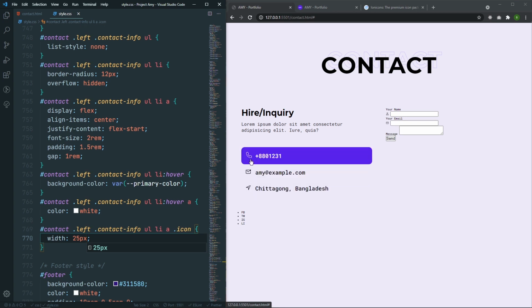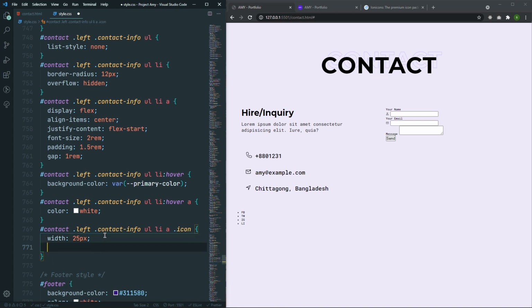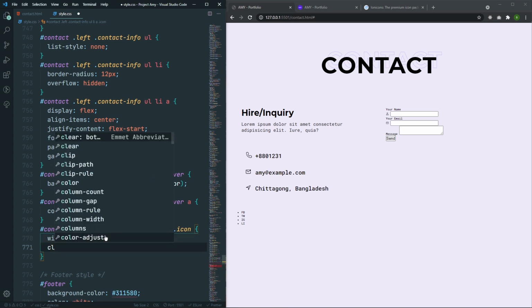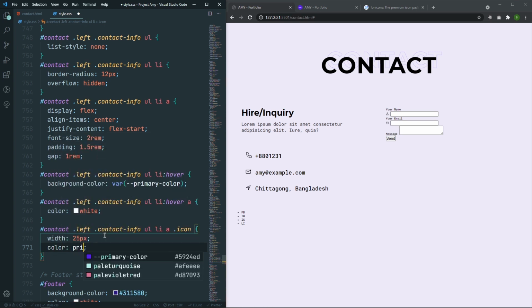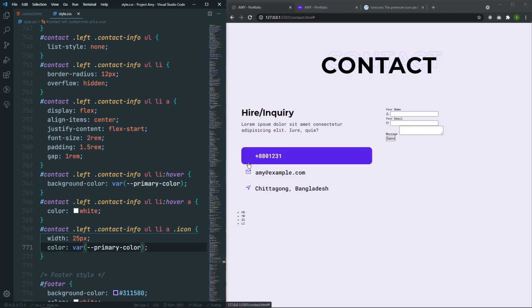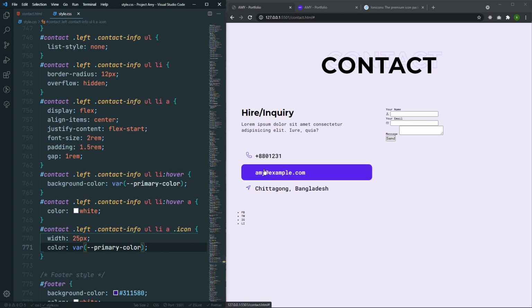Right now I have all three icons, and after that I need to change the color of it. So let's say that the color will be the primary color. So primary color, as you can see, the color is now primary color. And if you notice now, if I hover one of the items, the color of this icon is having a problem. So we need to change the color of our icon whenever I'm hovering.